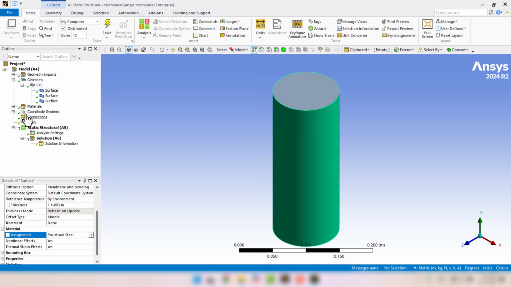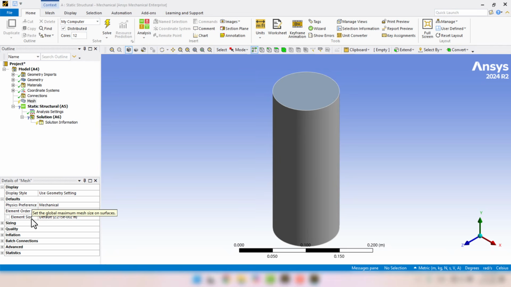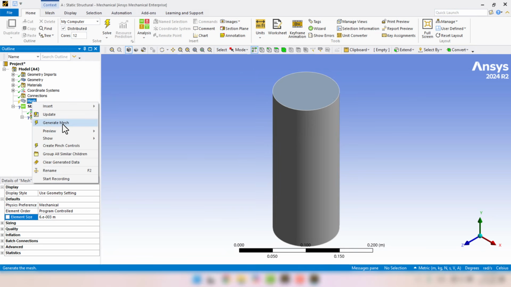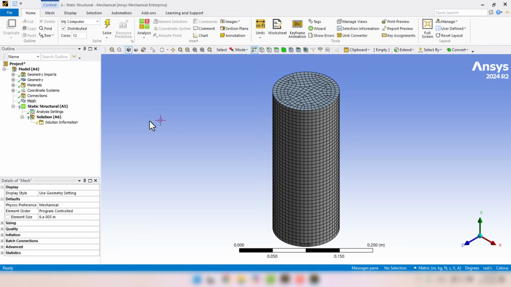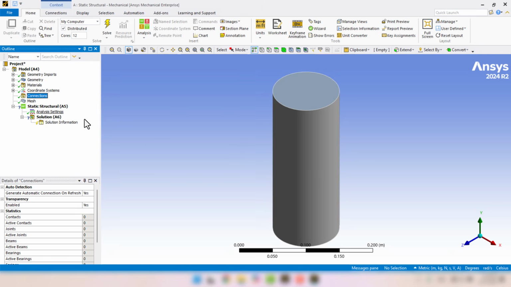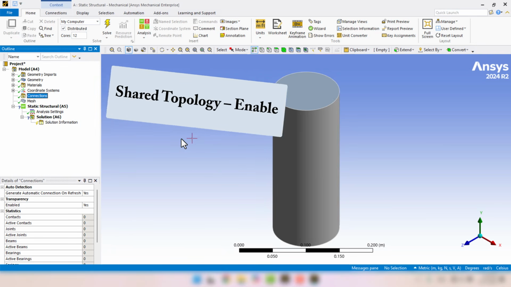I collapse the Geometry node and move to Mesh. The default element size is too coarse, so I set the global element size to 6 mm. Then I right-click on Mesh and select Generate Mesh. This mesh size is suitable for this model. Note that there are no contact definitions between the surfaces because shared topology was used in SpaceClaim.